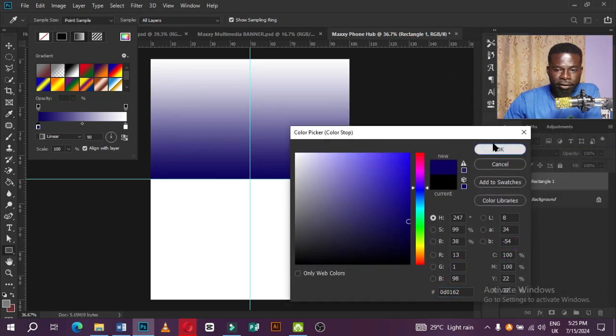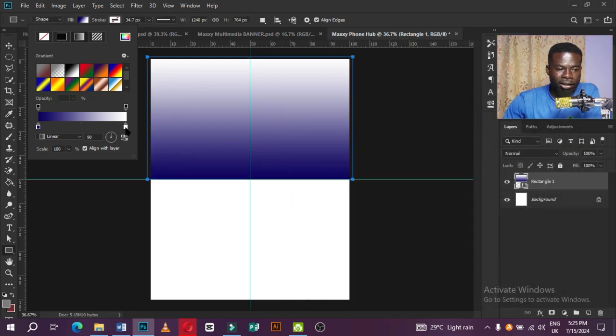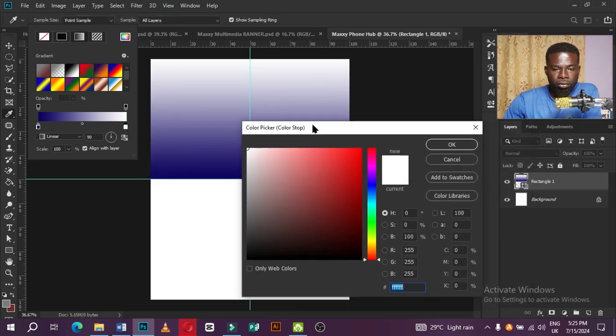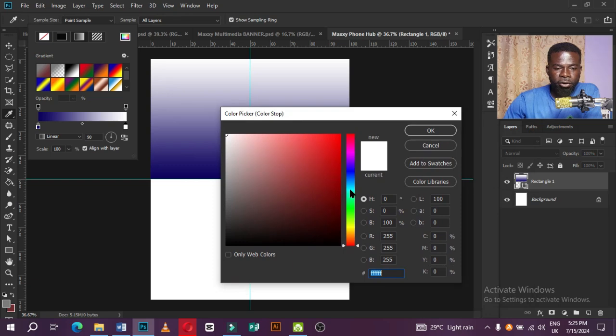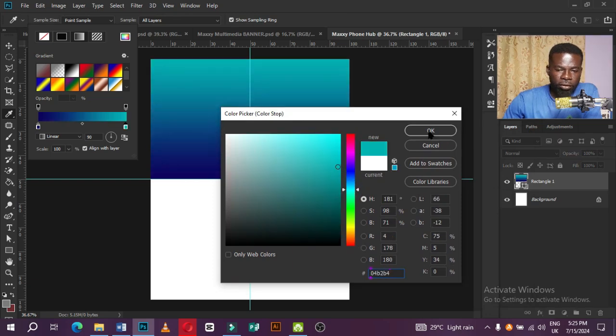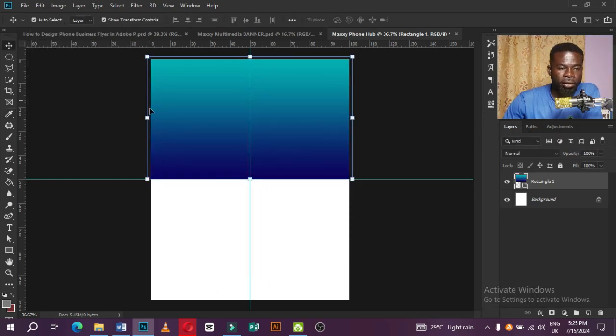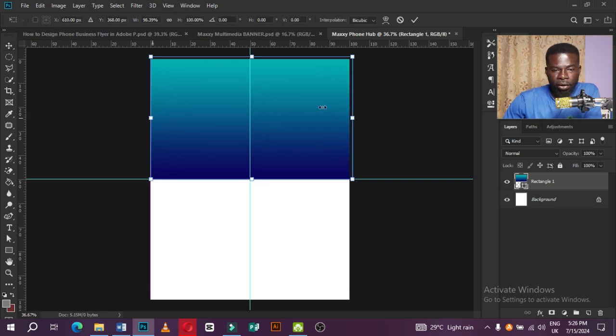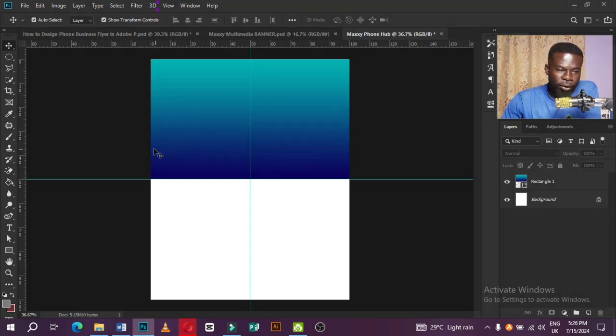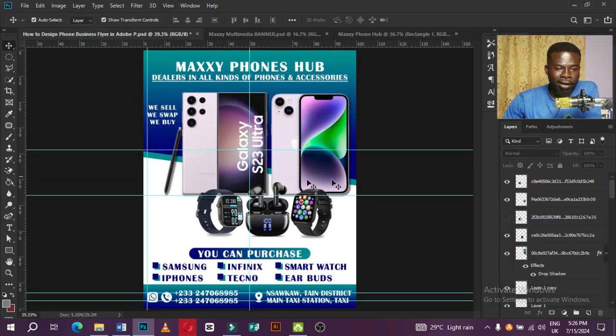Click on OK. Double click on the second color stop and choose light blue. Click on OK. Now use the transform controls to resize your rectangle shape as required. Accept the changes from here. At this point, we will be creating a diagonal effect from our rectangle, like so.